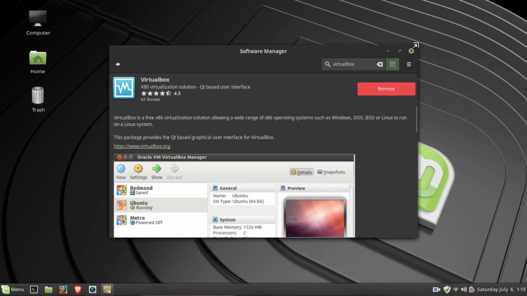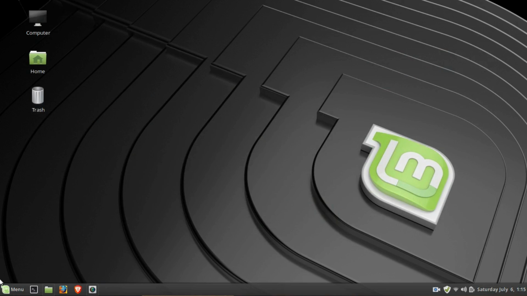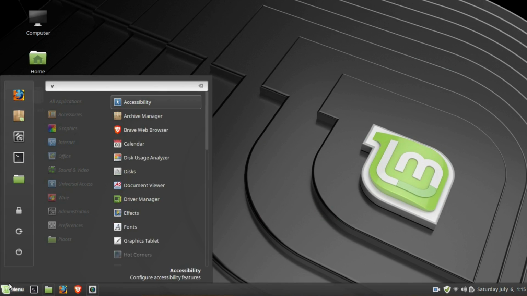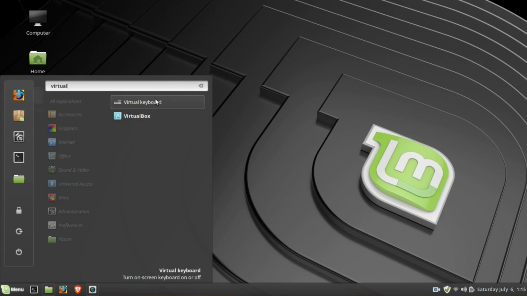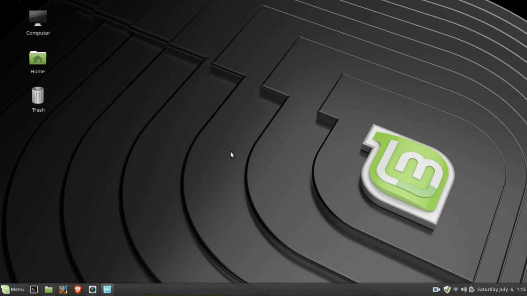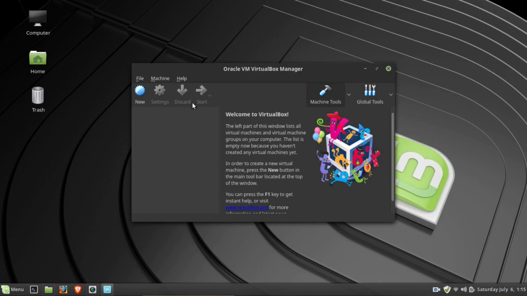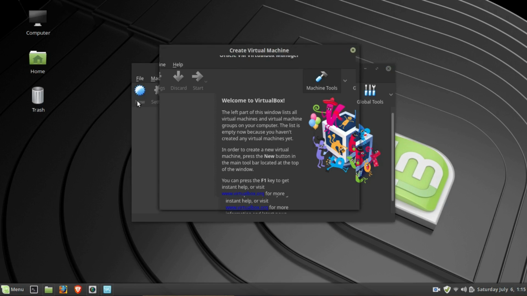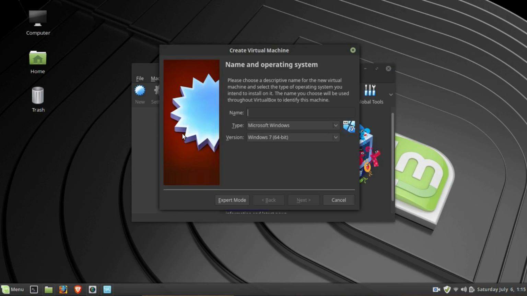Alright, so we now have Virtualbox, so we can go ahead and open that. Alright, so this is the program, and what we want to do is create a new virtual machine. So we'll click New. I'm just going to call it Windows 10.